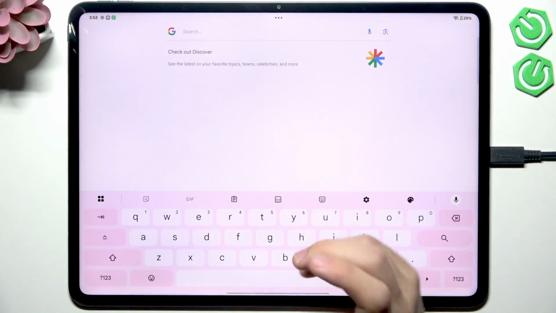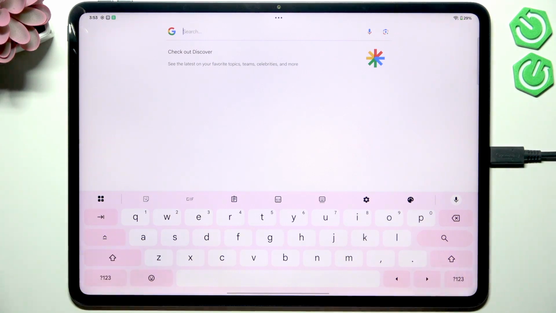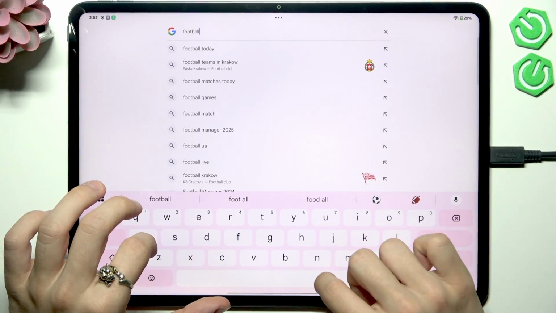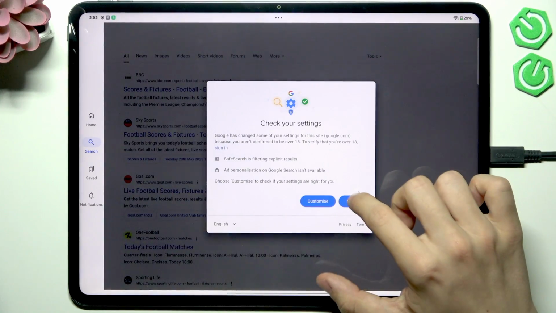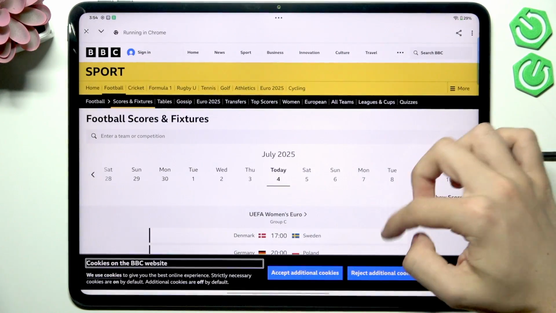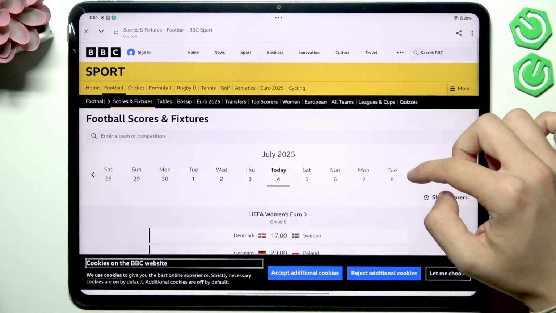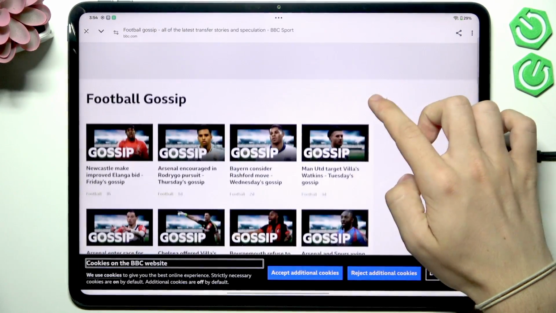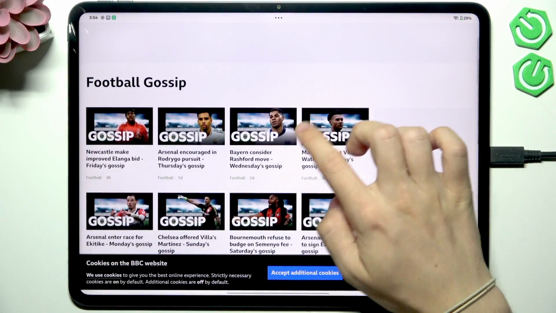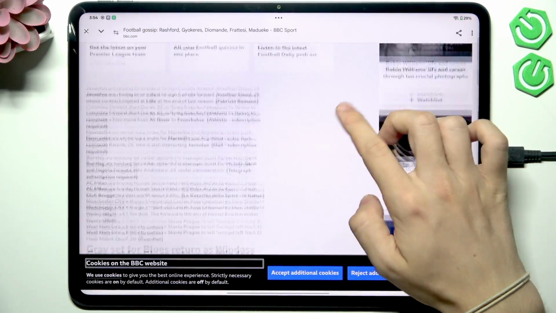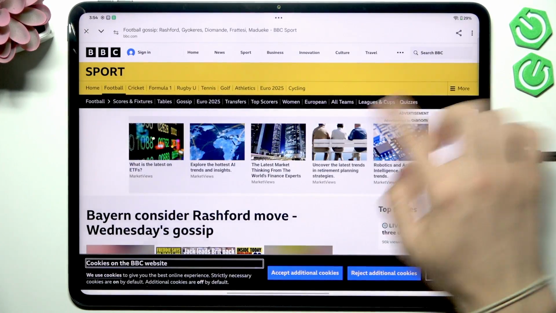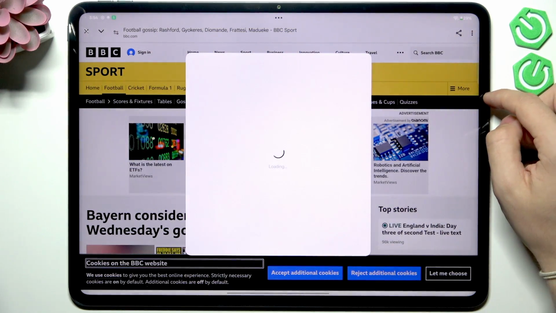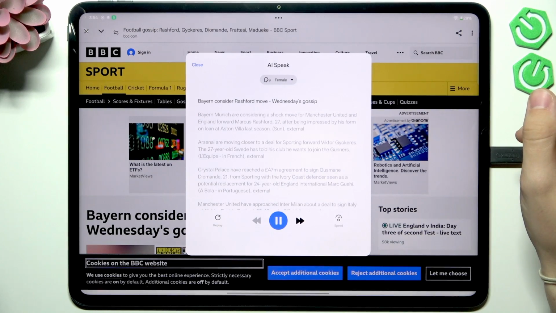out loud. Now let's go to any website at all. And you can see there's a website. Maybe let's select something else, because I can see that this didn't really have any content to read, but here is something to read, right? So let's open the smart bar and click on AI Speak. Now it'll scan the website and give you the AI Speak.